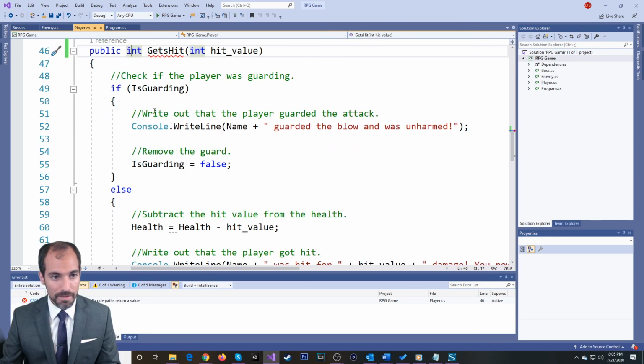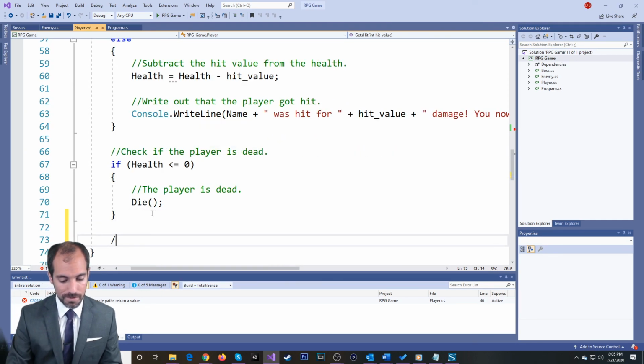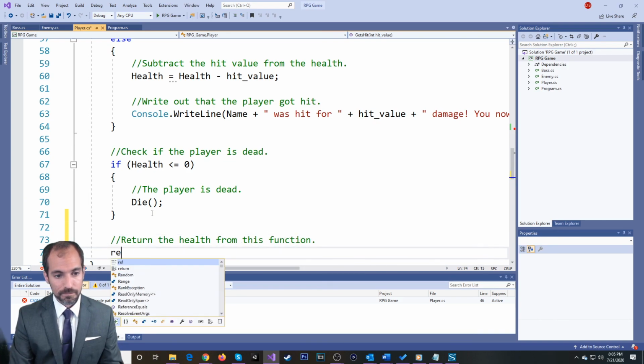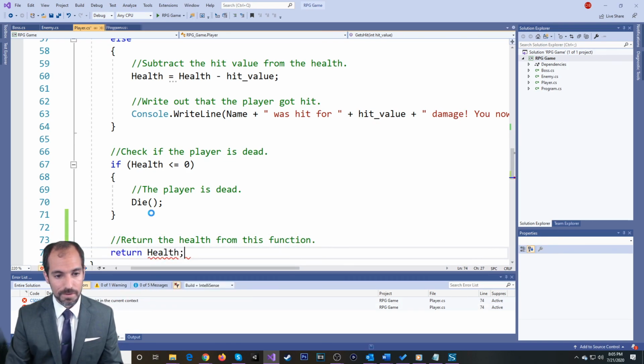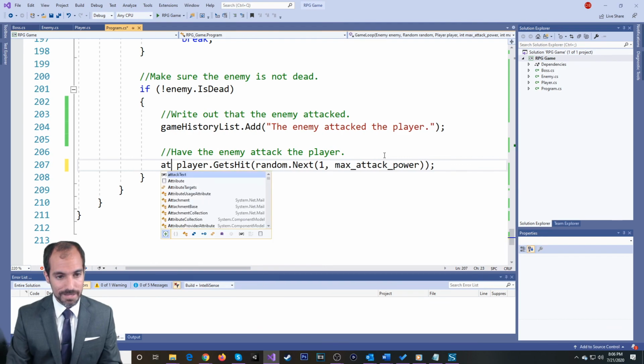So now, by doing that, we could subtract the health value with the hit value, and now we can just return the health from this function. We're going to return health, and now the function is returning health. In this case, it's returning health, but it's not being stored in any variable, so it just falls off.